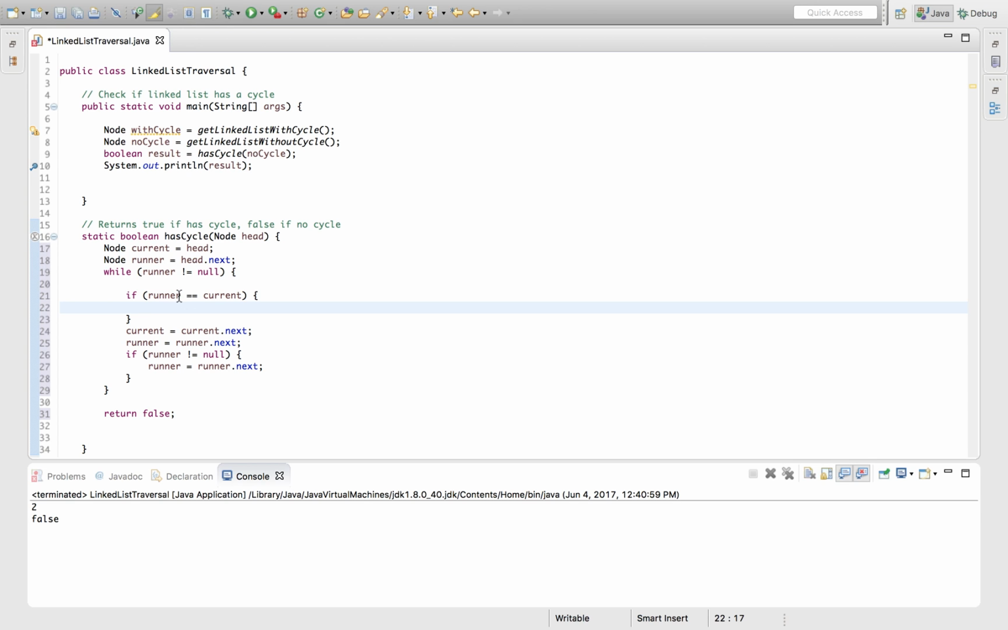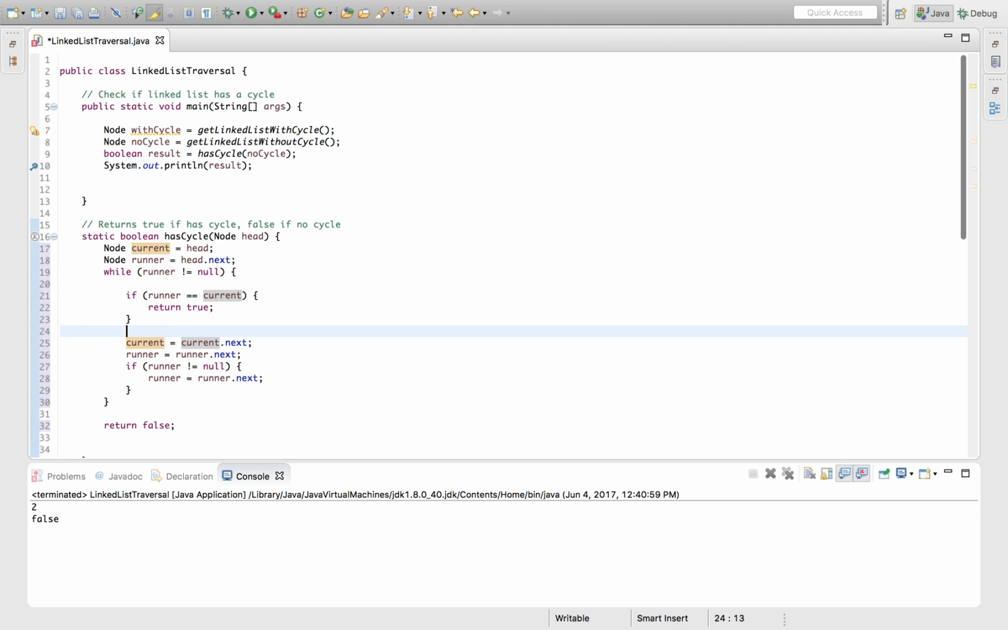You want to be sure not to do runner.data equals current.data because you could have multiple elements in the list that have the same data. So here we're just comparing where they exist in memory. So if runner equals current, that means that we do have a cycle, so we can return true. And this is actually really all there is to it.